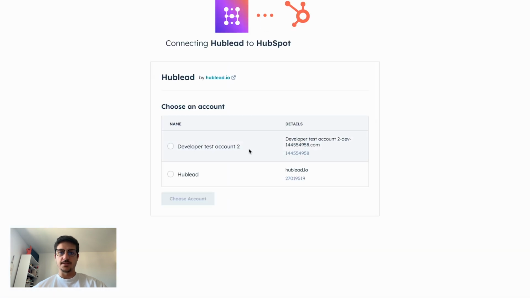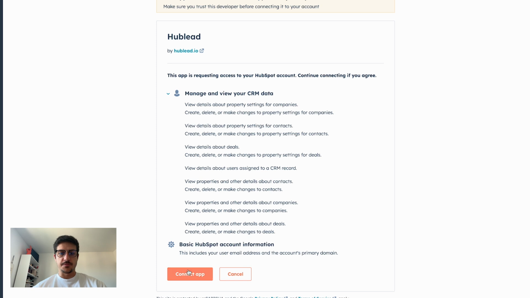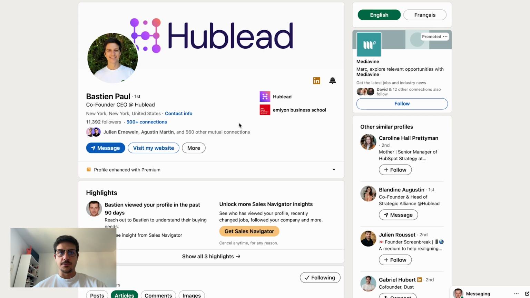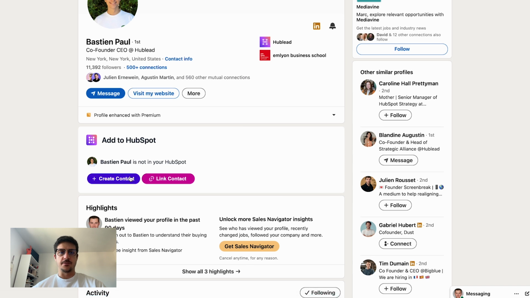And here, you have to select the right HubSpot ID. Be careful when you do that to select the right one because we will attach any user with the same HubSpot ID. Here, I will say developer accounts. You accept the authorization and you connect the app. Now it's done, you can create a contact or link contact whenever you want.